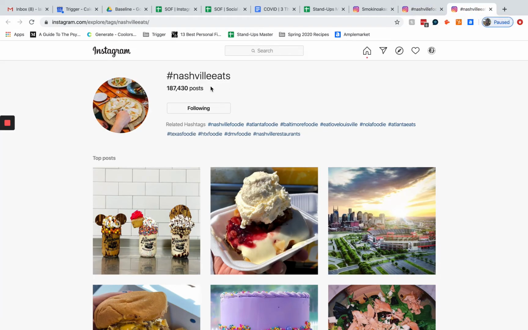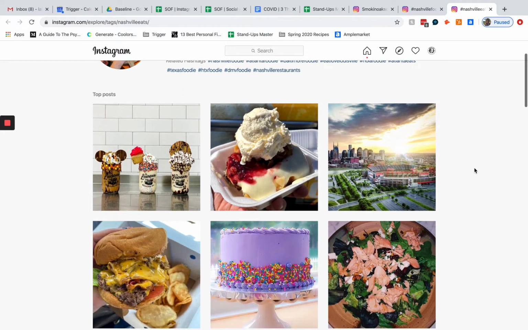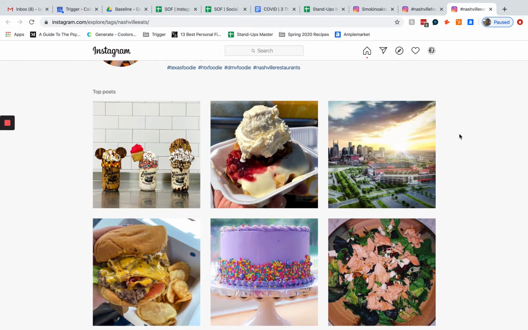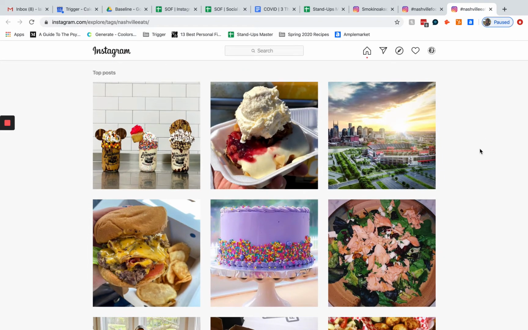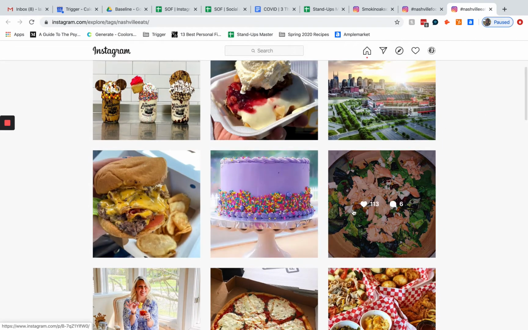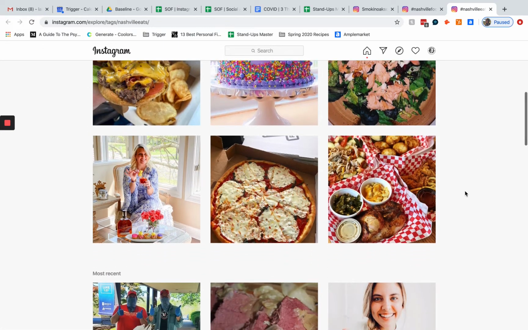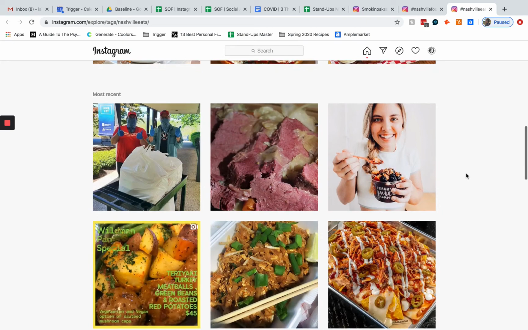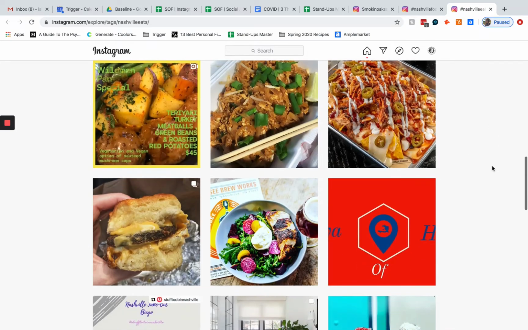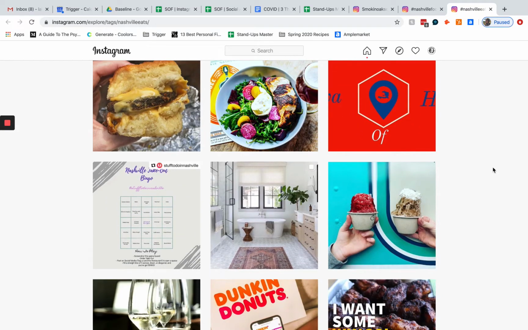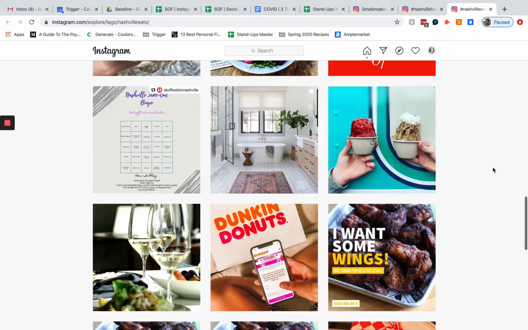Okay, so we're looking at 187,000 posts, so we're still within the range. Nashville Eats, again, this is a local customer, so Nashville makes a lot of sense for them. I don't see how this photo is necessarily relevant, but that's okay. Again, we're looking at a lot of pretty good styled photos. Here we are again. We can see some repeats from the last hashtag. So it looks like a lot of people are using similar hashtags. That's good. We kind of want that.